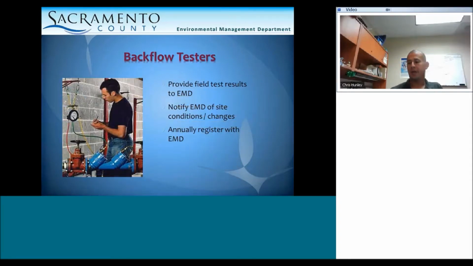To move away from that paper-based process, we really went to the drawing board to see who was doing what and how they were doing it. The first group of stakeholders we looked at were our backflow testers. What did they do? As I showed you in the previous slide, they're the ones who do the field inspection and provide us those field test results.